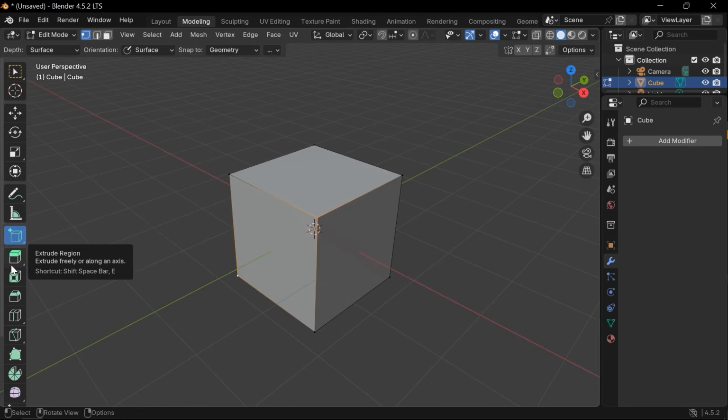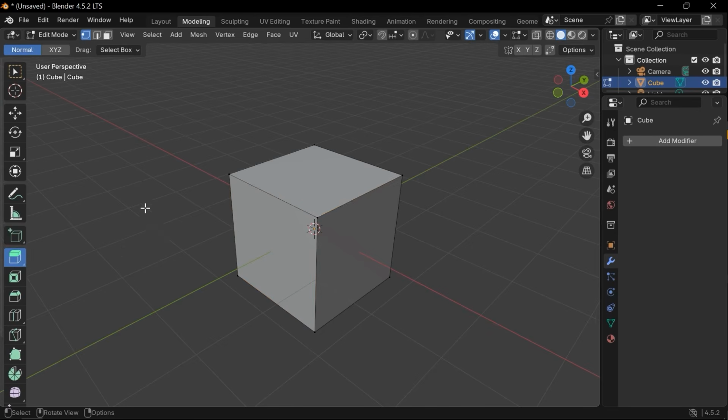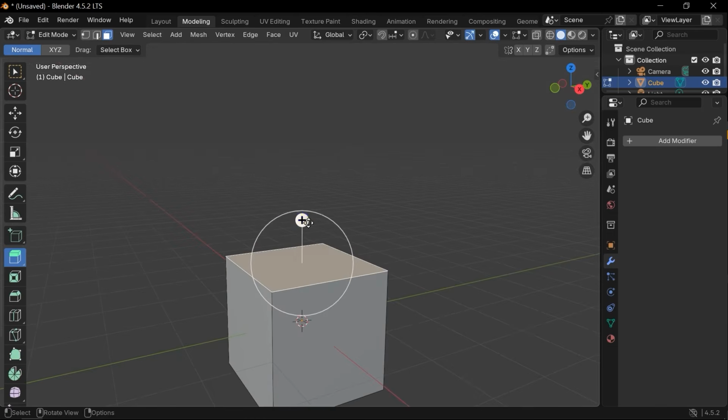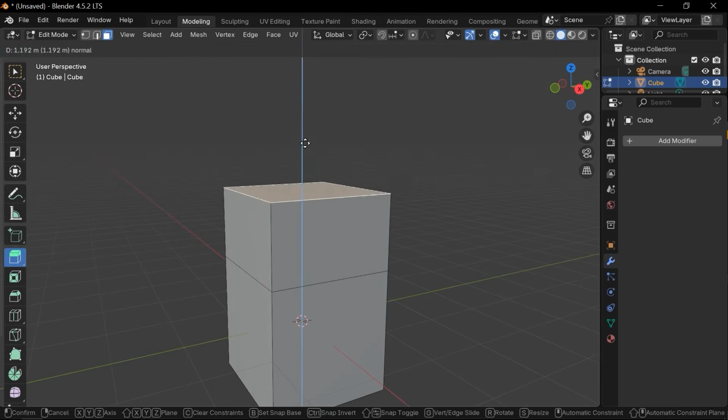But the next tool is very important. It's the extrude tool, and the keyboard shortcut for it is the E key. Select it, and you need to go to the face mode. It's optional, but I prefer to switch to the face mode and select one of the faces, and here you need to hold this icon, press the left click and drag.